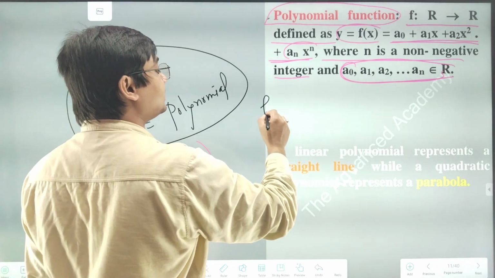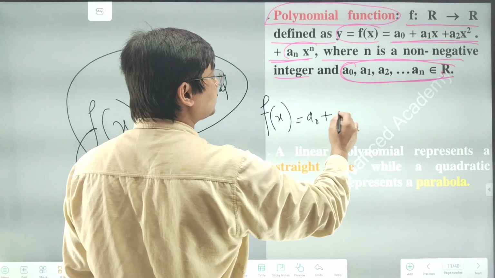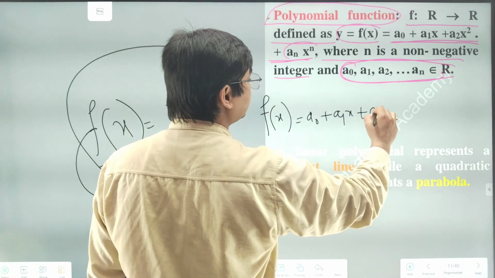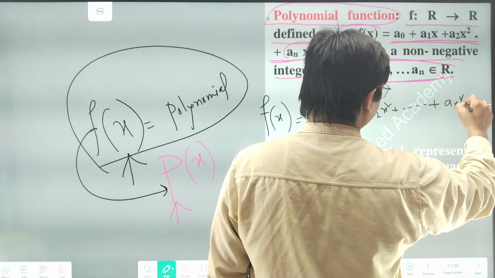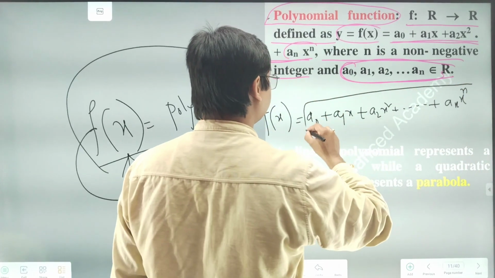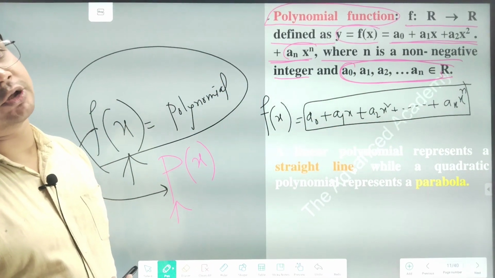You see इसमें क्या दिया है, x दे दिया, इसमें a0 + a1x + a2x² और so on, an xⁿ. देखो एक पोलिनोमियल है, x का एक पोलिनोमियल बना दिया. So this is our polynomial function.